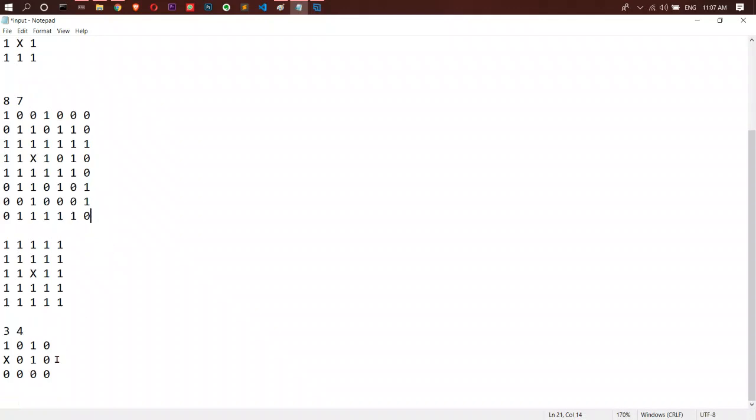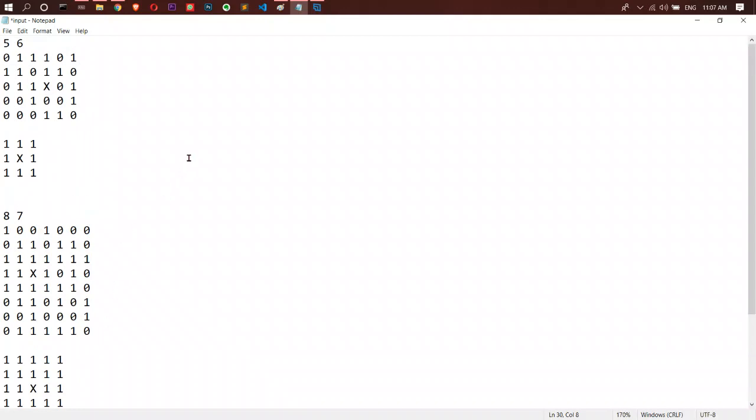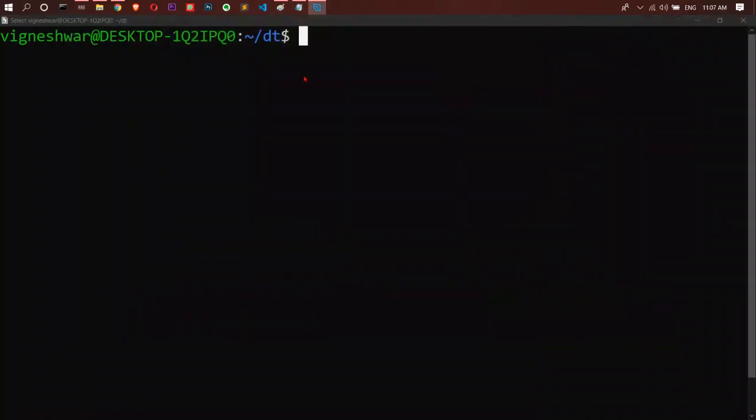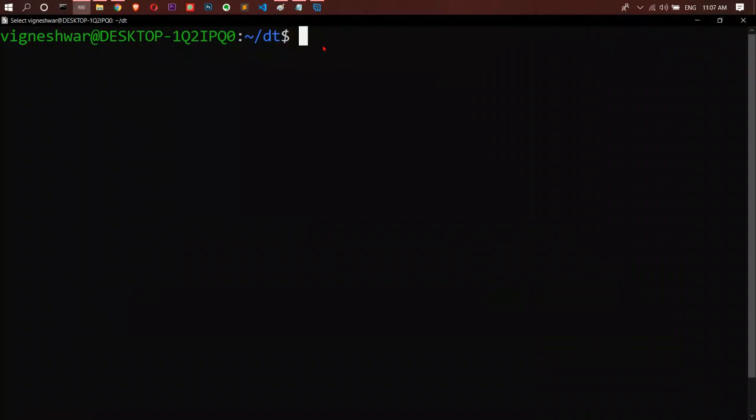And in the third test case, the X is at the border of the matrix. So if it is in the border, you cannot form a ring. So in this case, you have to print the matrix as it is without changing any zeros. So this is the question that they have given. So now let's try to solve this in Python.